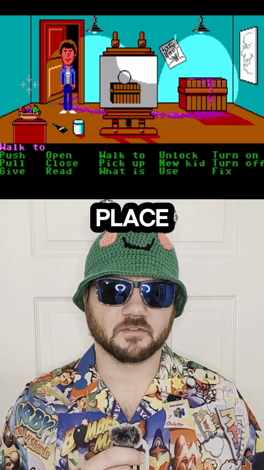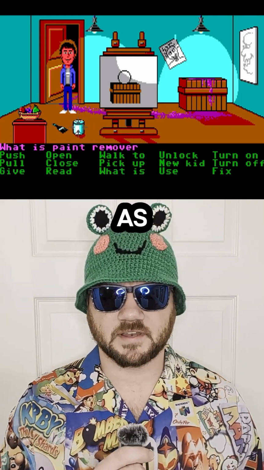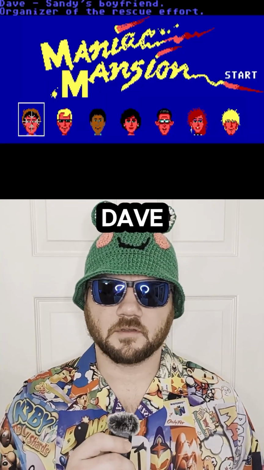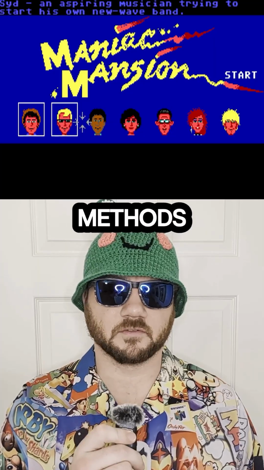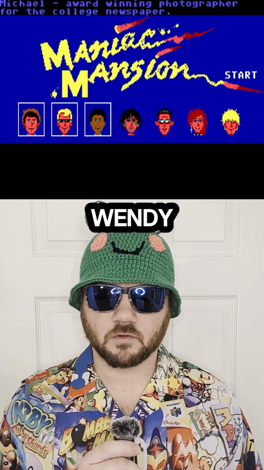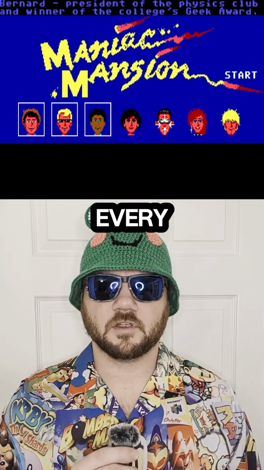Maniac Mansion takes place inside the giant home of a mad scientist and his family in an unknown American town. You play as Dave, a college student who goes to the mansion to rescue his missing girlfriend, Sandy. Dave can recruit 2 out of 6 friends, each with their own abilities and completely different methods of rescuing Sandy. You can choose Sid the musician, Michael the photographer, Wendy the writer, Bernard the nerd, Razor the punk rocker, and Jeff the surfer dude. Every character is unique.